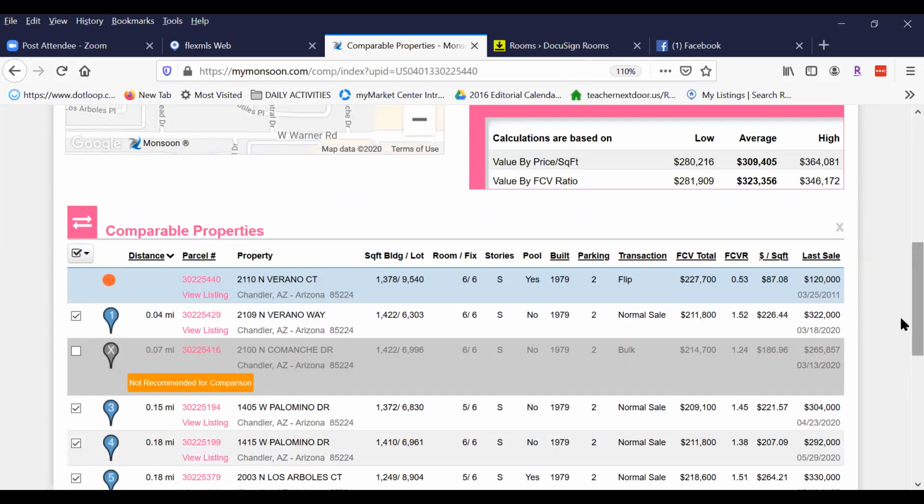Pools, at the end of the day, I don't really just compare pools to no pools, because pools value-wise are maybe 7 to 10 grand. So you can almost figure out in your head manually what that might mean.